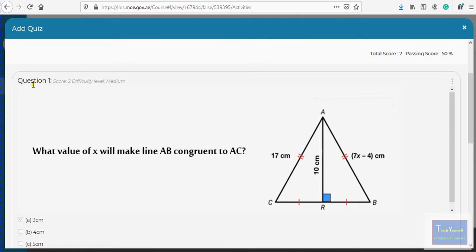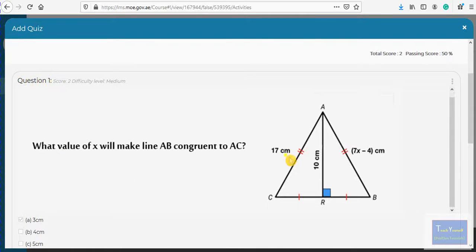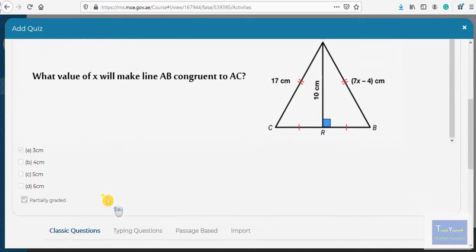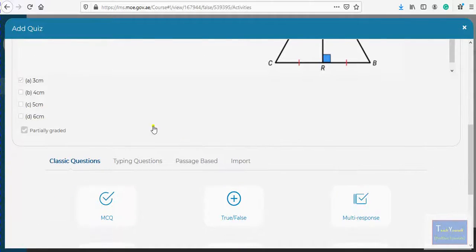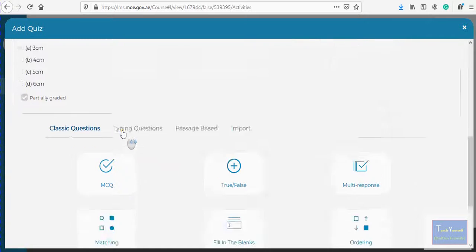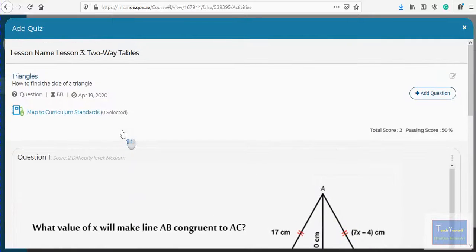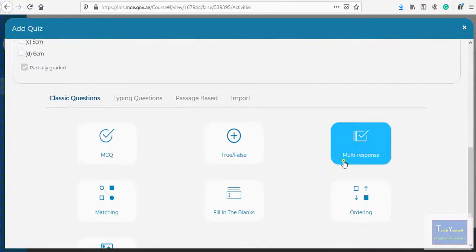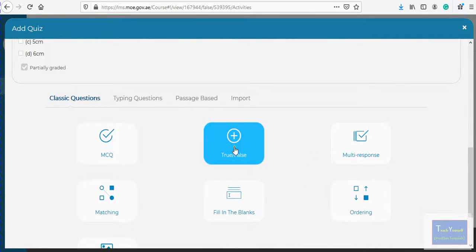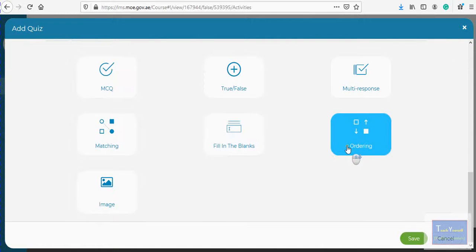See how it appears now. Question 1. This is how it will appear to your student at the other end. You see that? Okay, you can see the options. So this is how it appears to your student. You can keep adding questions and add another question here. So if you have 10 questions at the end of the day, keep adding questions. On each question, you can select the type you want, if it's true or false, multiple response, and so on and so forth.